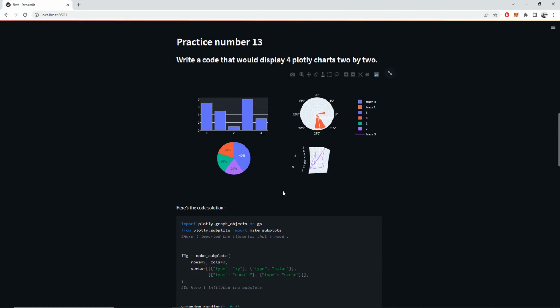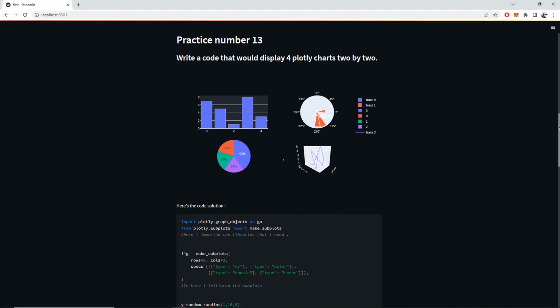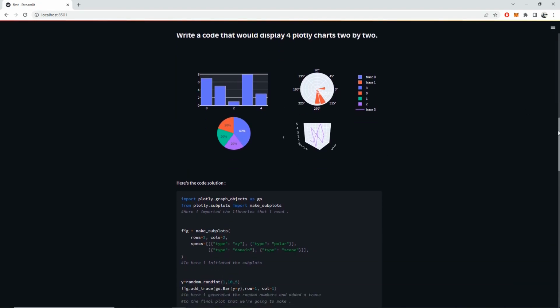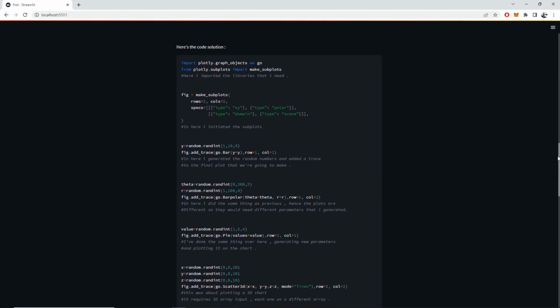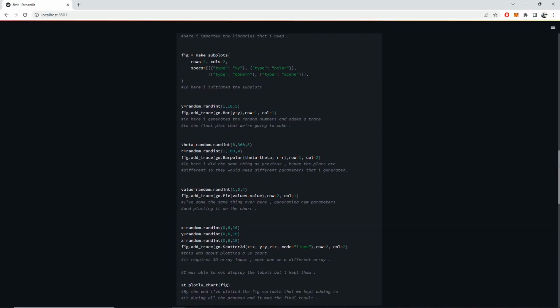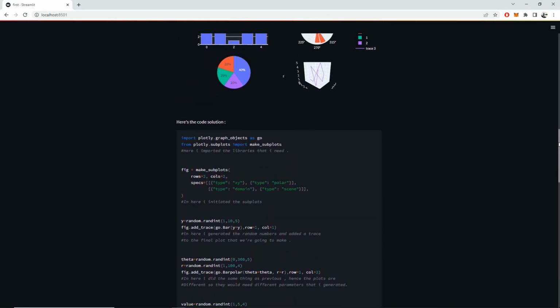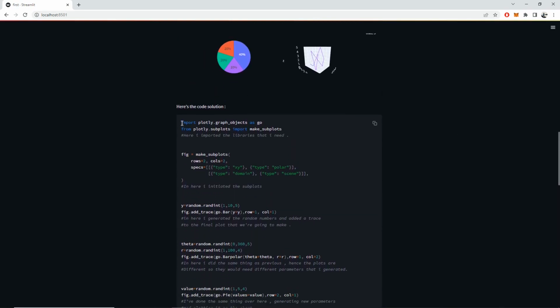Okay, so over here you are seeing four types of charts that are different from each other. So here is the code solution. The code solution is also simple. It's a little bit too long, but it is simple, okay? Let's bring it down. Over here, I imported plotly.graph_objects as go, so we will use that to put our chart in it.